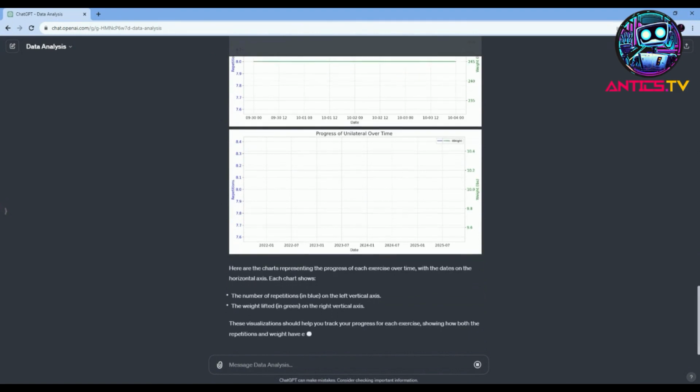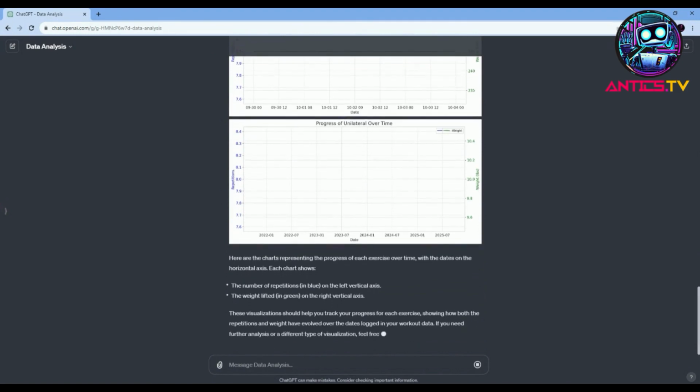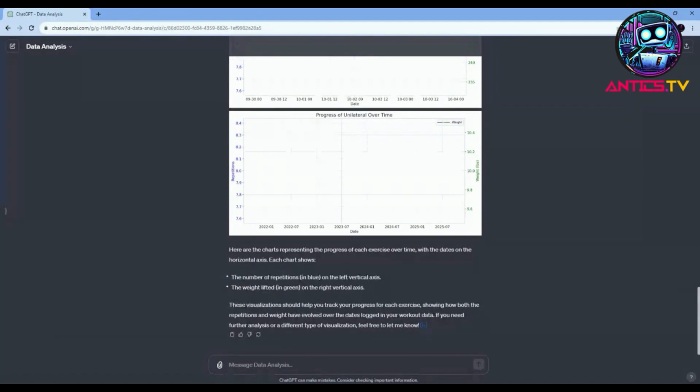As you can see, it then created multiple charts showing each one of the exercises and using the inputs that I gave it of the repetitions at the left, the weight at the right, and then the dates at the bottom. So it's not perfect to what I asked it to do, but it is a starting point to help me further refine my request of this GPT and try to get the result that I'm looking for.